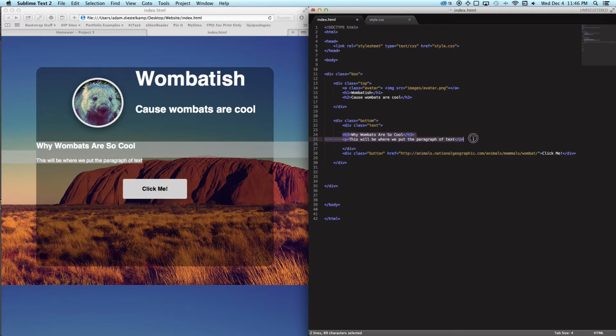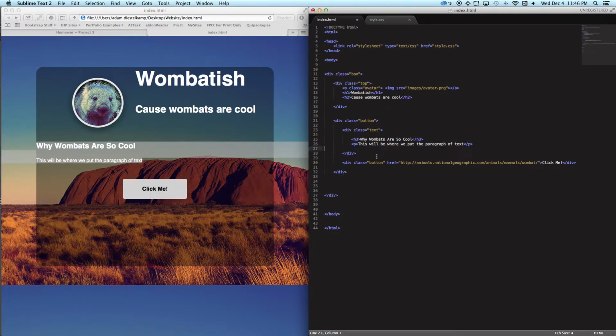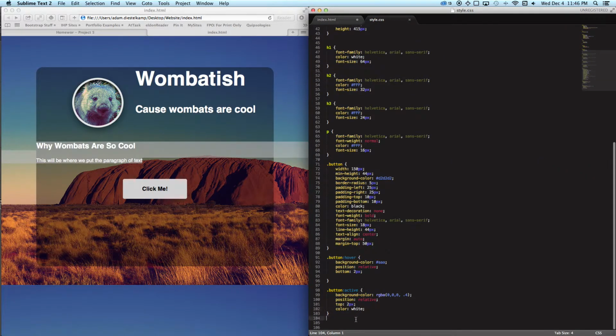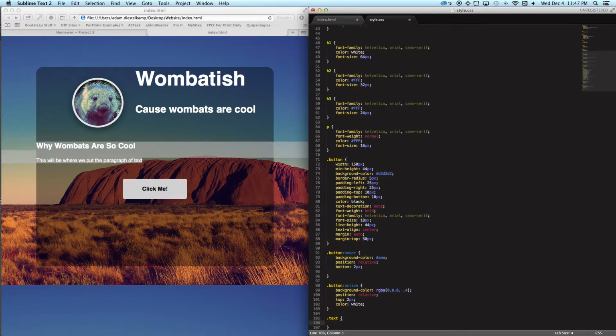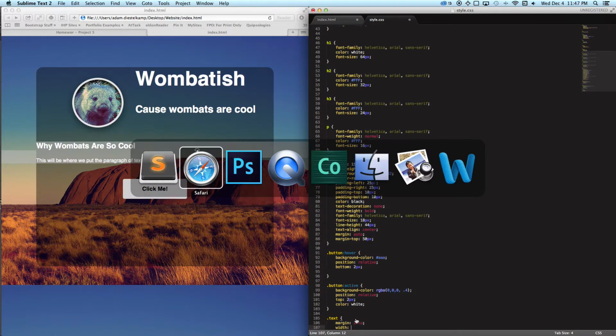I'm going to indent these so that it's a little clearer. Let's separate that. So now we've got a div containing that text, and then we have a button below that. So now we can control that text div by doing dot text, curly brackets. We're going to go margin top, margin auto, and then we're going to give it a width, because otherwise it'll automatically be 100%. And let's go take a look at this.